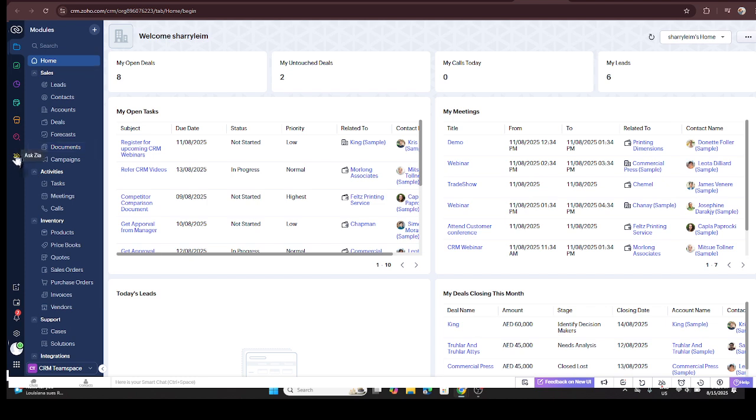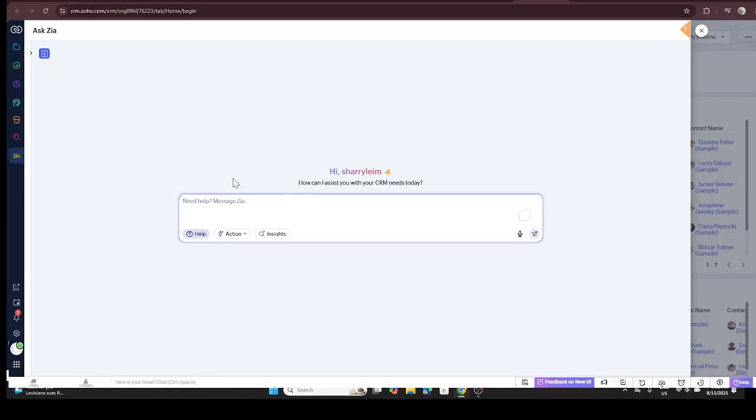Now, once you're settled on the home page, direct your attention to Zia, Zoho's powerful AI assistant. Located conveniently on the dashboard, clicking on Zia will open up a new world of possibilities. Think of Zia as your personal CRM assistant, ready to help streamline tasks, gather insights, and analyze data faster than you could manually.